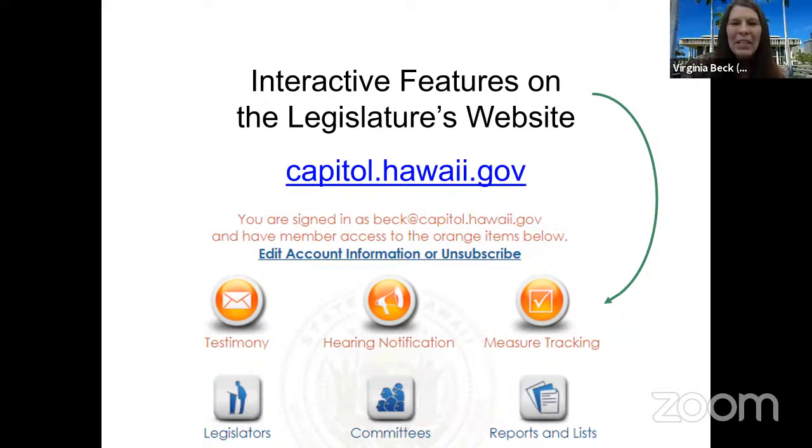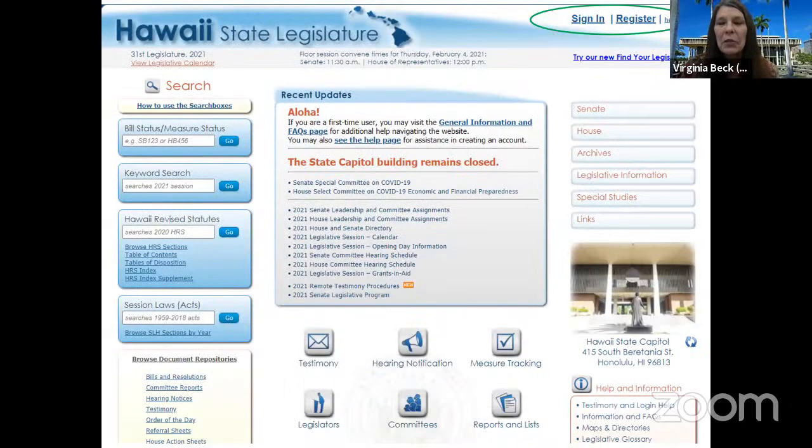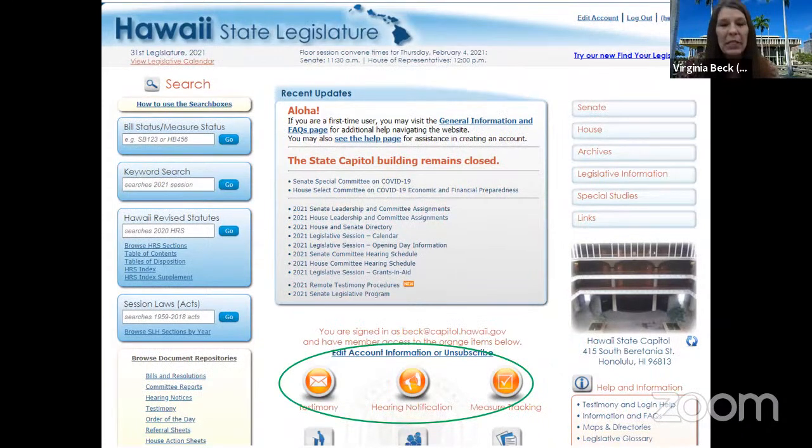So our 3 interactive buttons are to submit testimony, to sign up for hearing notices, and to track measures. The first time you use those interactive buttons, you'll have to register with the website, which is very easy to do. You'll just type in your email address and you make up a password for this website. And then you go and confirm you're not a robot by going to your email, and then you're all set. From then on, you just sign in, put in your password, and the buttons turn orange.